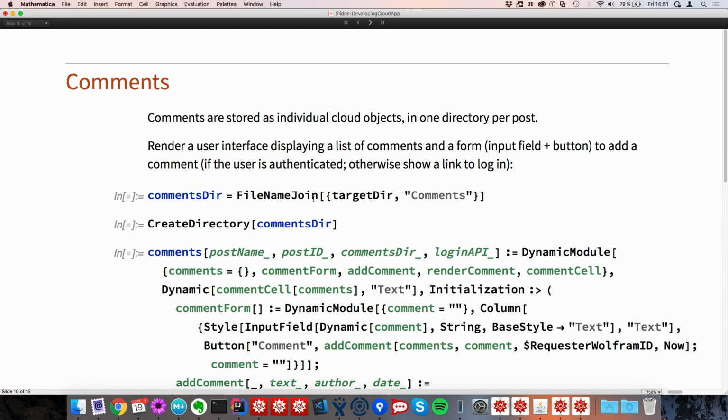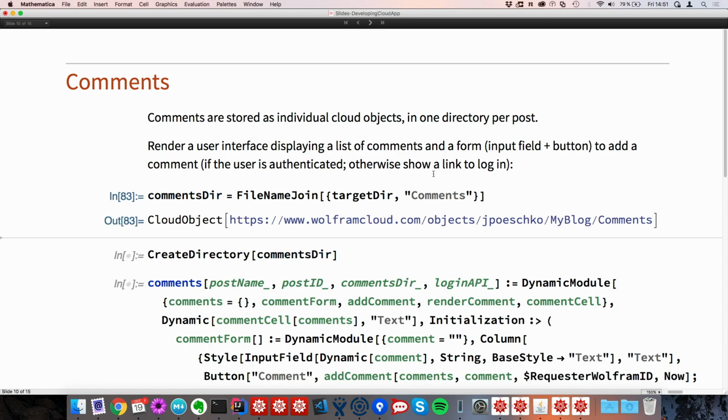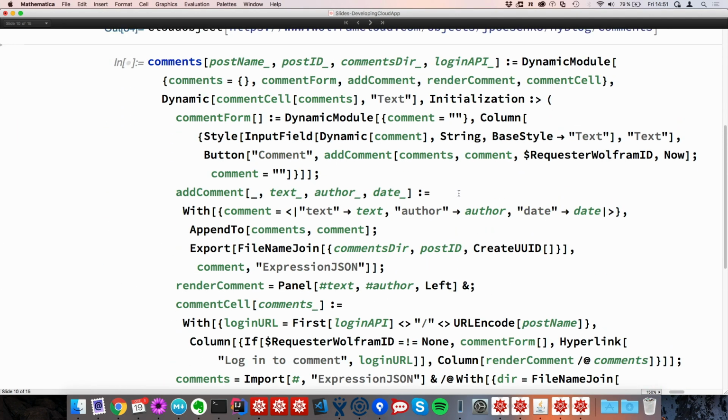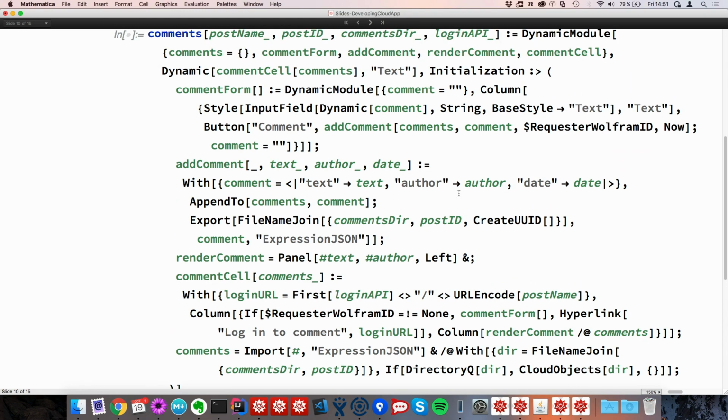Very simple solution. We just have to decide on one directory where we put all that stuff. In this case, it's going to be inside the blog directory under comments. And then there will also be a subdirectory for each post, and then the individual comments will just be cloud objects in that directory. So create that, and then this is, I think, the longest function here. It still just fits on the screen.